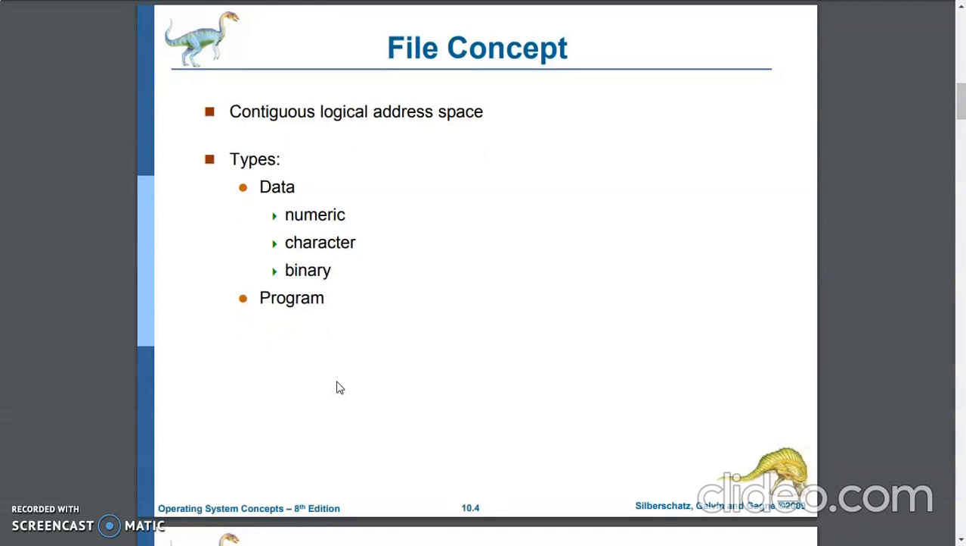The data file is categorized into three categories: numeric data file, character data file, and binary data file. Numeric is nothing but numbers, character is alphabetic characters and special characters, and binary is only zeros and ones. The second one is the program file type, like executable programs in various programming languages like C, C++, Java and so on.